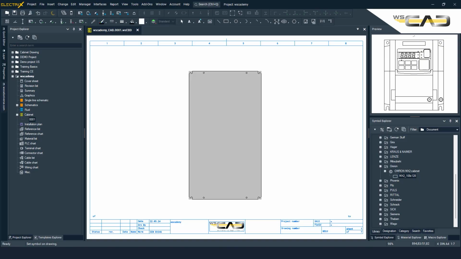Hello everyone, I'm Axel Wittek, and in this video we look at how we store mounting patterns for cabinet symbols. How this works for cable ducts and DIN rails, you can see in another video. For all other assembly symbols it is a little different, and we'll take a look at that now.